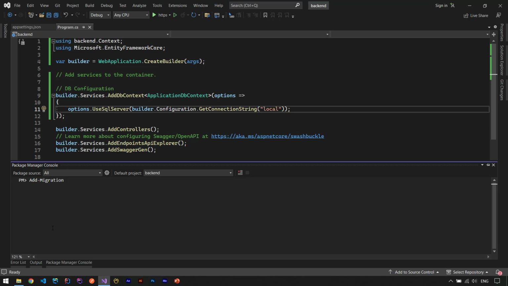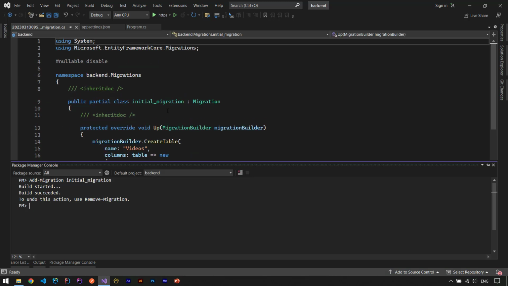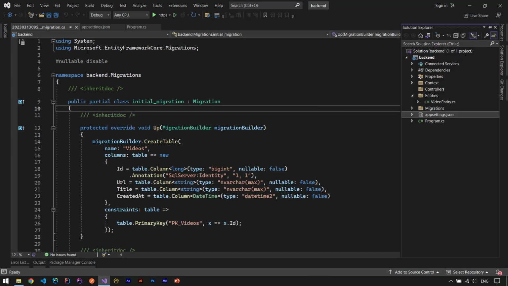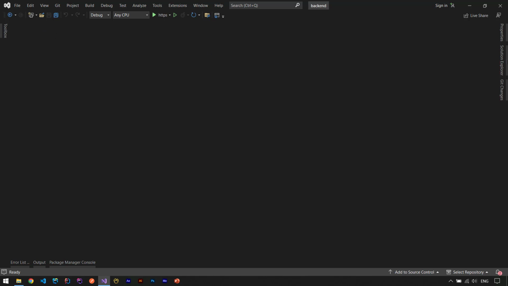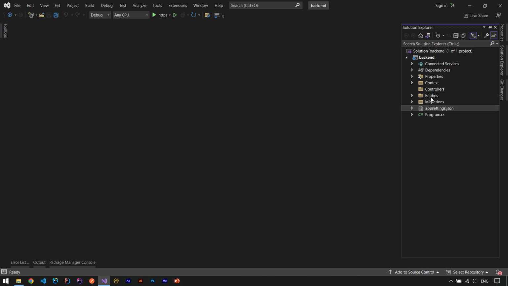So I say Add-Migration, and you need to add a name. For example, I say Initial_Migration, and I press enter to see the result. That's it. Yes, it's created. Let's close everything and come here. You can see that now I have a new folder named Migrations. It was created automatically, and inside of it I have a file with a timestamp and InitialMigration.